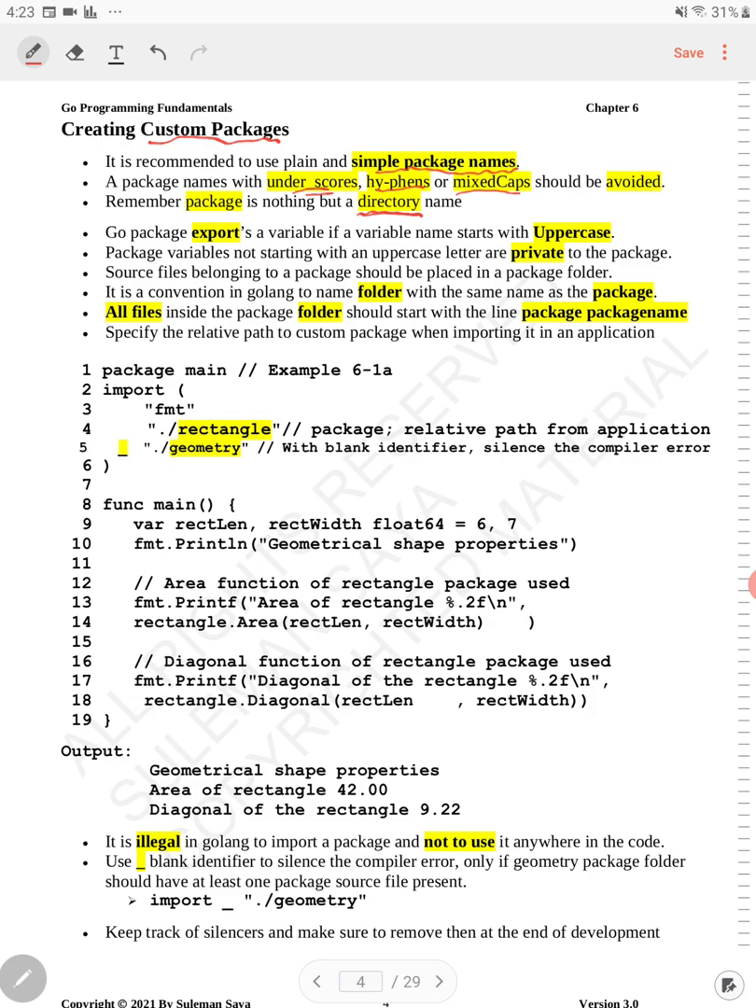A Go package exports a variable if the variable name starts with an uppercase letter. That's the key part. So when you write a package and you have some variables in the package that you want your application to be able to use, then you need to give them an uppercase first character.